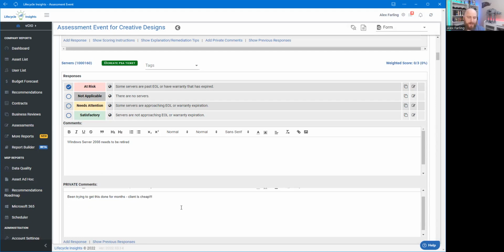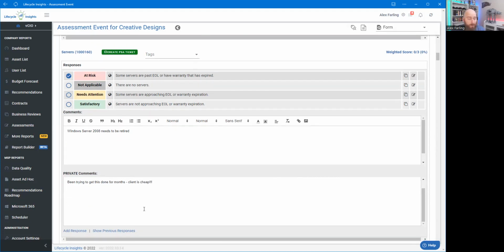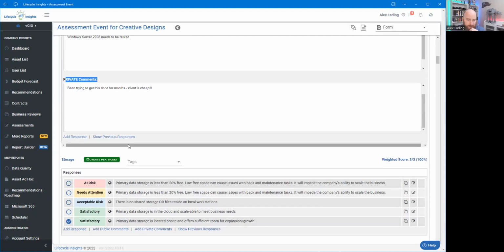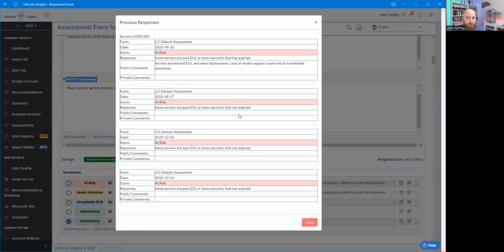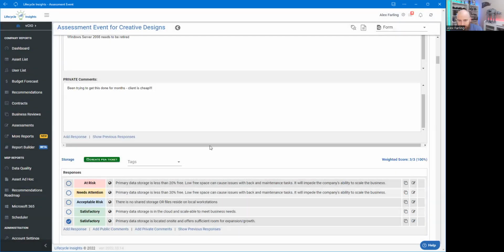Right. And this is where we add internal comments that we may not want the client to see. A lot of MSPs have an engineer going out and doing the first pass, and then the account manager coming back and taking a second look at it because they're the one who has to present it. This is where your engineer can communicate with your account manager, right down here in private comments. So just know that that exists. You can also do show previous responses. If we want to see how this has been answered in the past, we can see this client's had this problem for a long time. We can also see the comments that have been used in the past if I wanted to steal the same public comment and reuse it, etc.